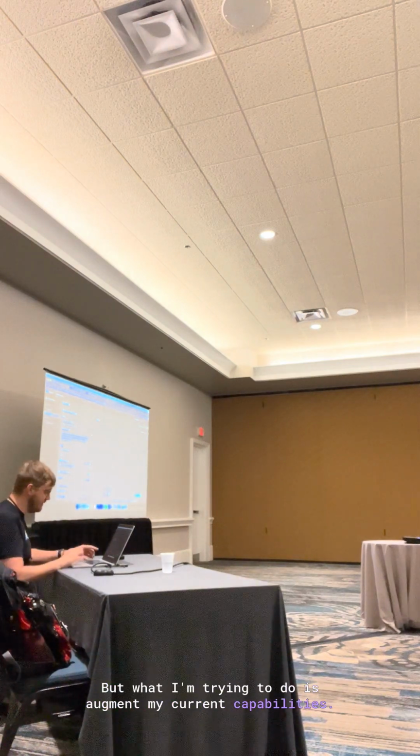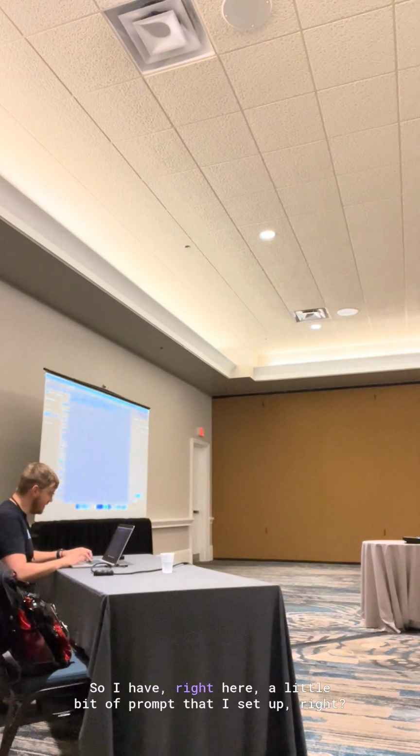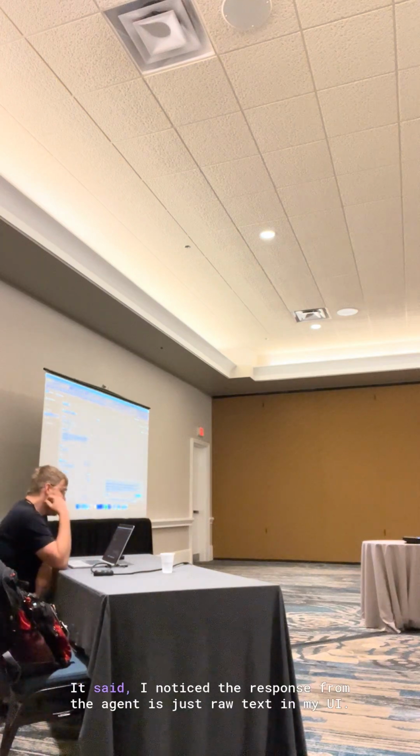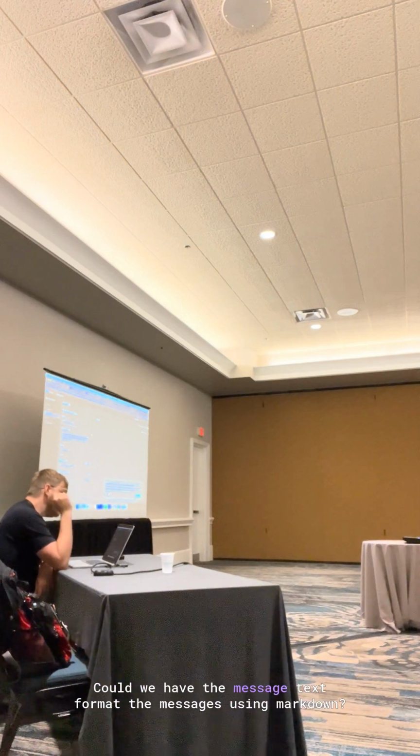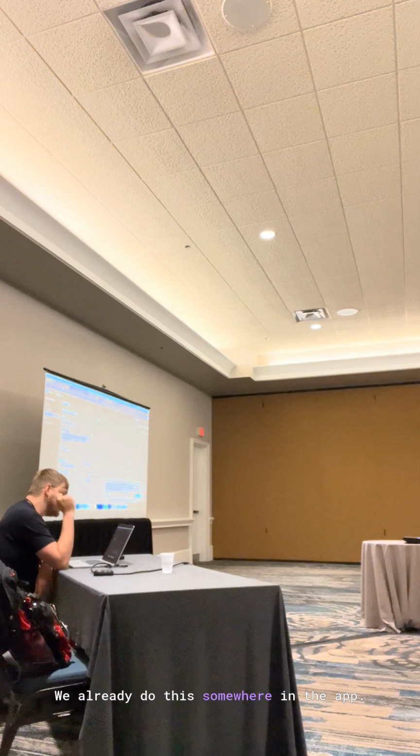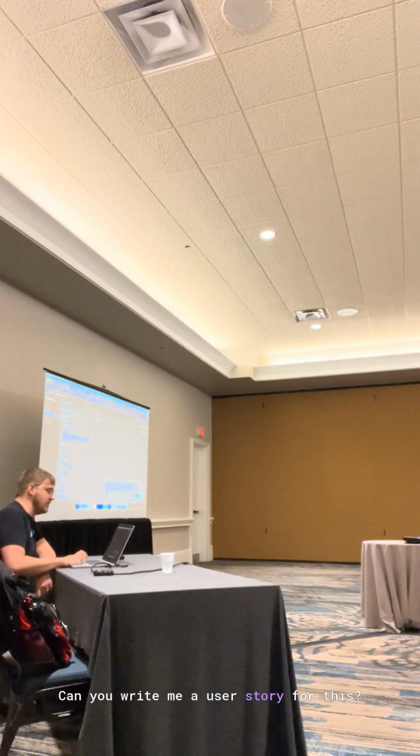but what I'm trying to do is augment my current capabilities. So I have right here a little bit of prompt that I set up, right? It said, I noticed the response from the agent is just raw text in my UI. I am taking the response from the assistant and just putting it in a text message component for the user to view. Could we have the message text format the messages using Markdown? We already did this somewhere in the app. Can you write me a user story for this?